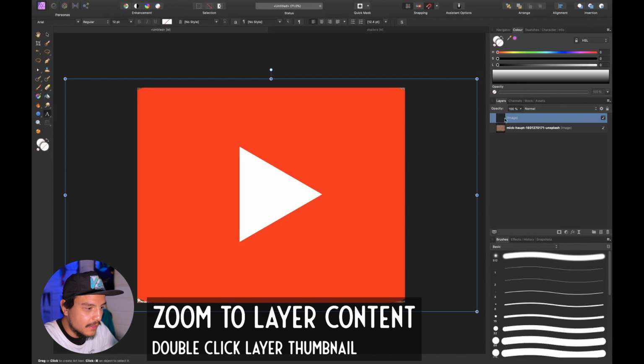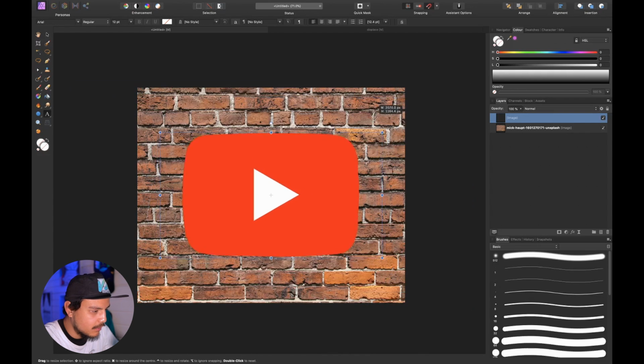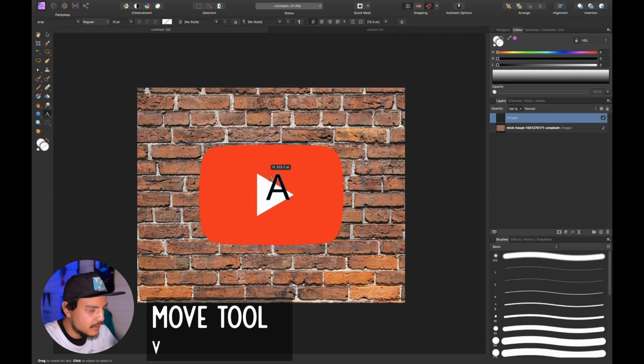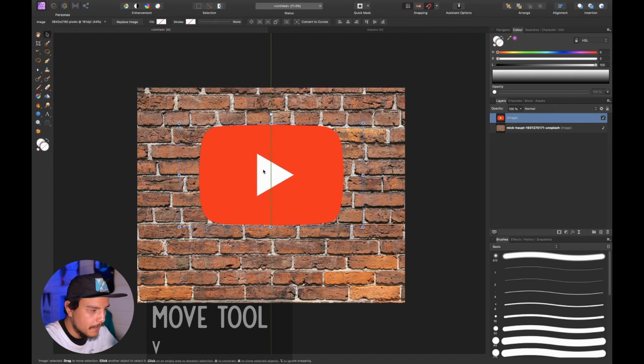So I double click the thumbnail to fit it to the screen, and now I can resize it by using my move tool and position it to wherever I want. So let me press V to select the move tool and let's move it right over here.